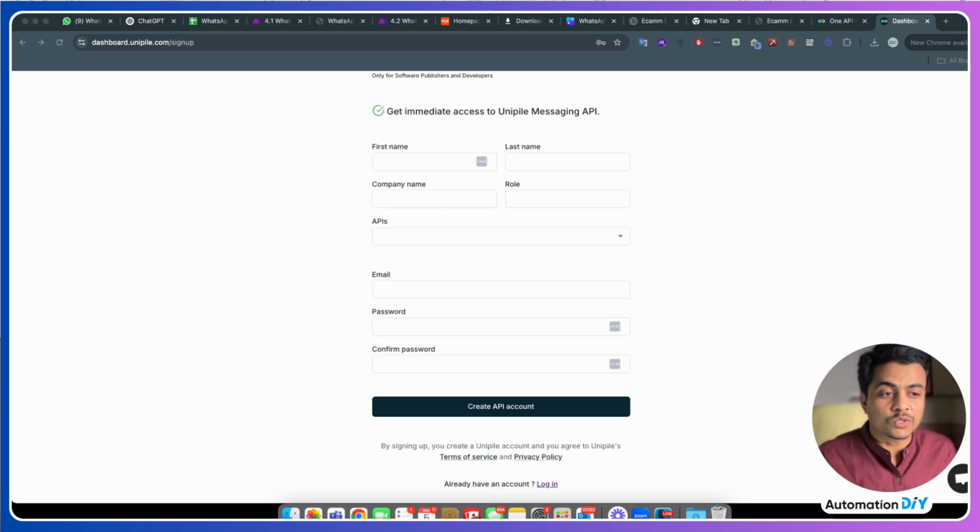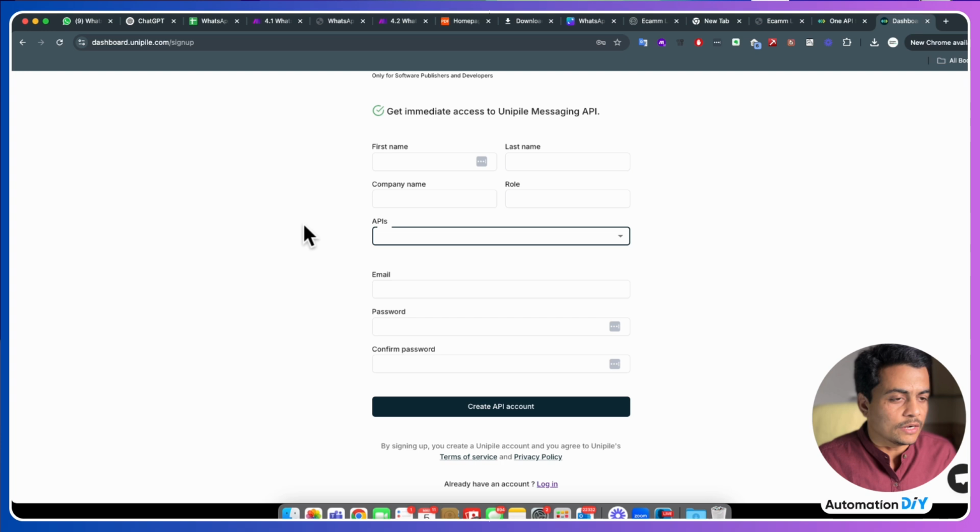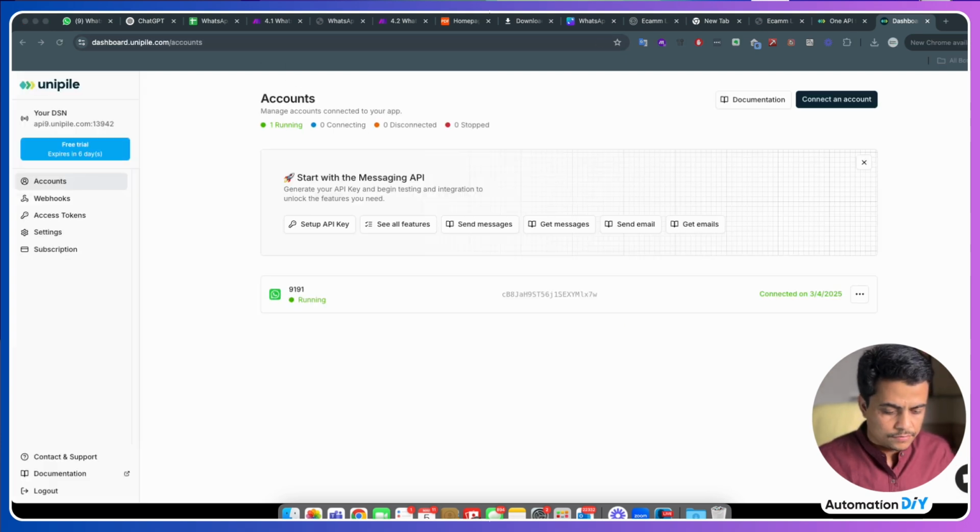Let's do it quickly. So here is our link. Here is our Unipile form, which is requiring a couple of basic information: first name, last name, all these things, and what kind of API we are looking for. This is something very important. So we are looking for WhatsApp API. We can also explore other APIs as well. Now, once we create our account, let's get inside and let's see how that looks.